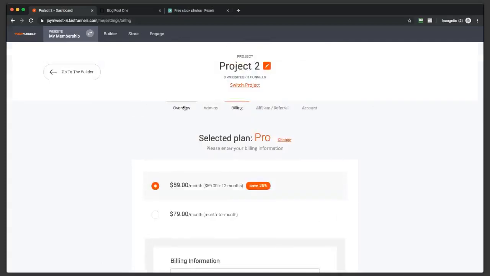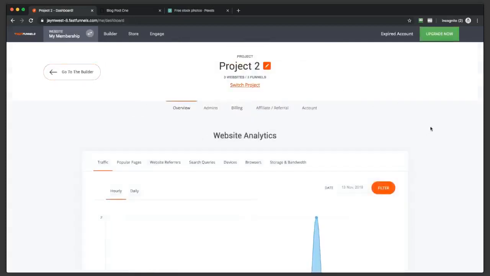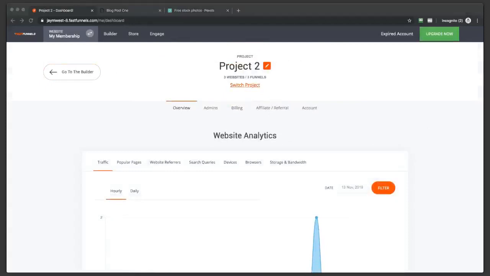And there you go. So that's the overview of FastFunnels. Hopefully you can really see the benefit of why it would be a great platform to build your business on. We're really excited to see what everyone's doing. We're already having some great feedback from existing clients who've taken the plunge and joined.